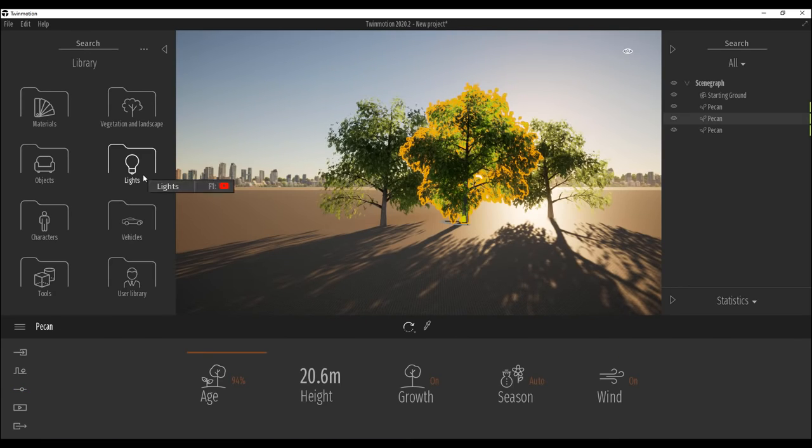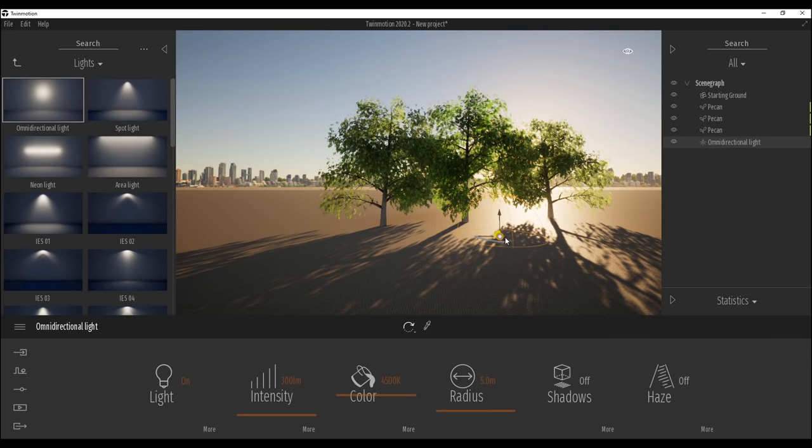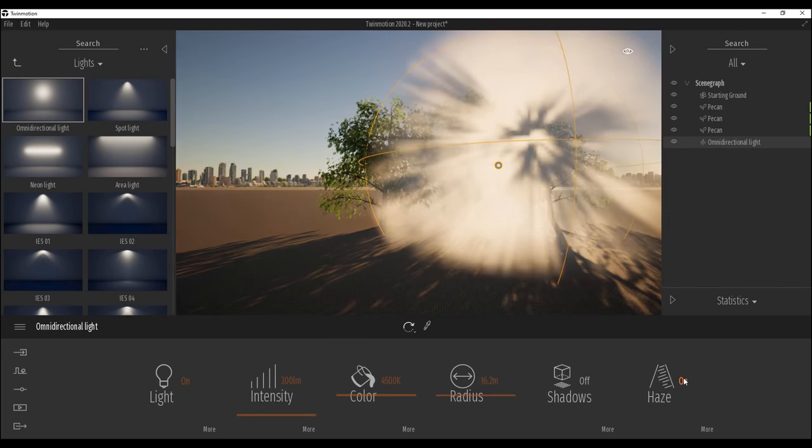So for that, you need to go over to lights. You need to get a light type of your choice. And by the way, we also saw the very cool area lights. So you can grab the Omni lights and raise this all the way up. So let's grab that Omni light, raise it all the way up, increase the radius of this Omni light, and turn on the haze.